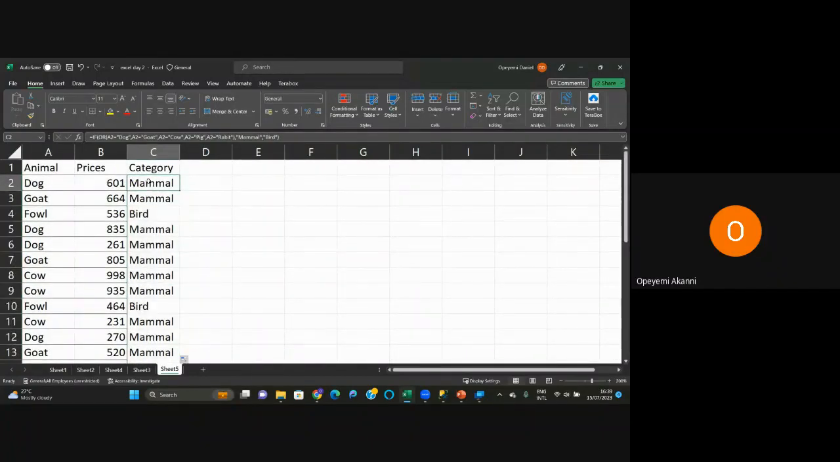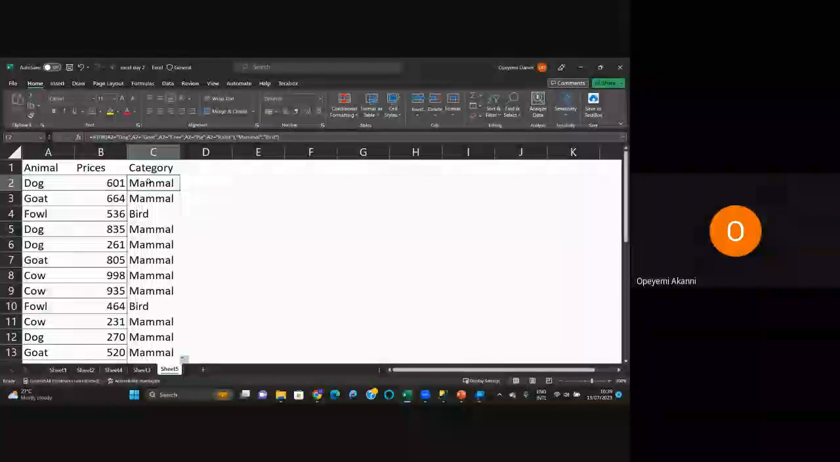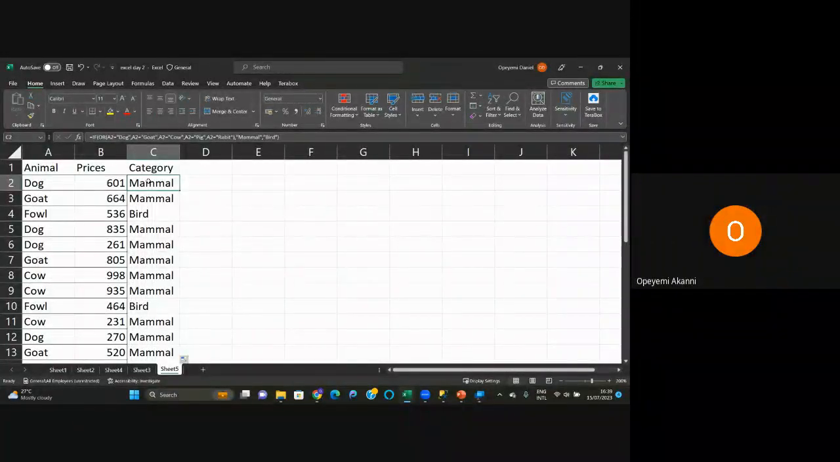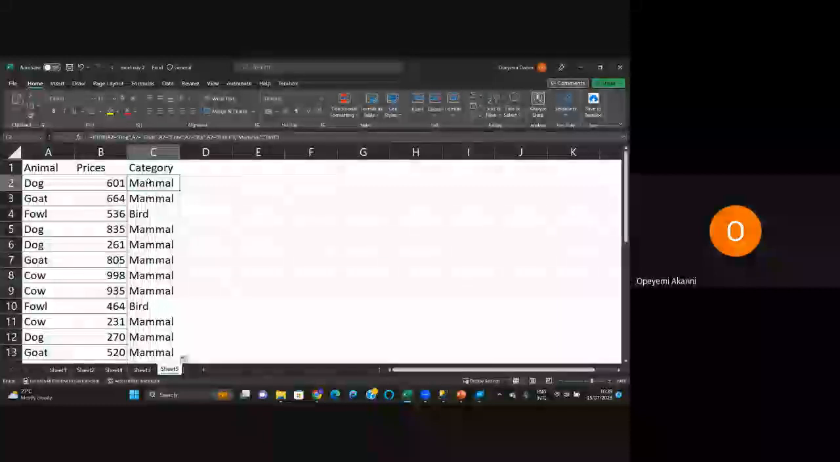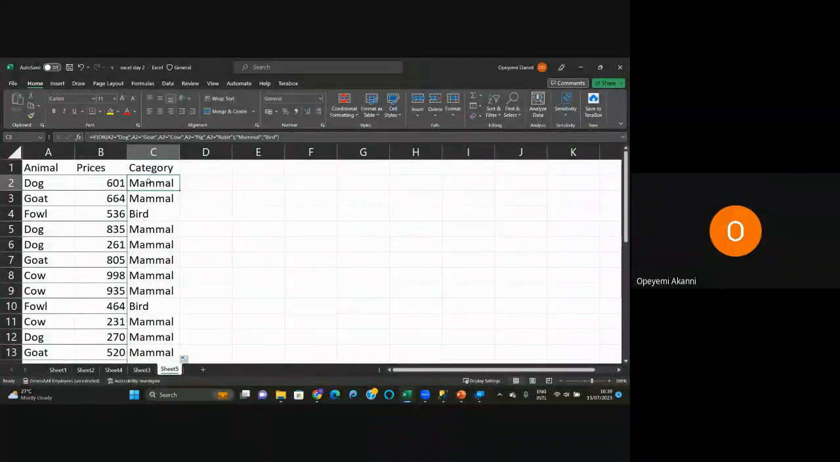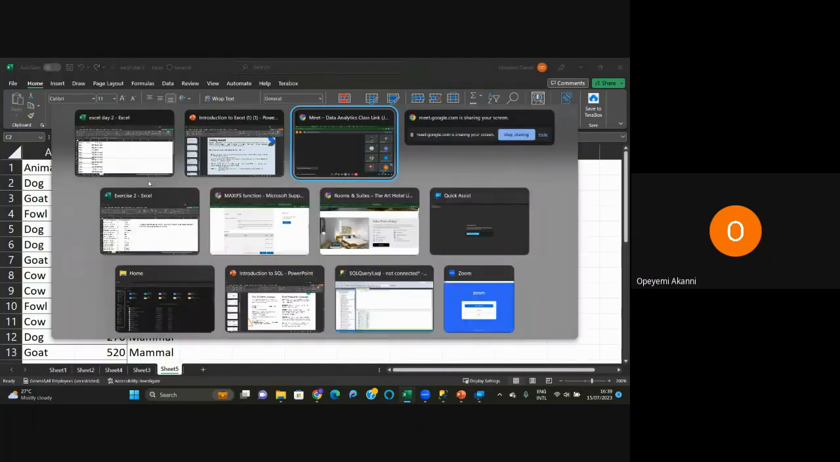So do you get it now? Yes. Okay. Very good. So this use case can be applied in different ways, right? For example, does someone have a question?